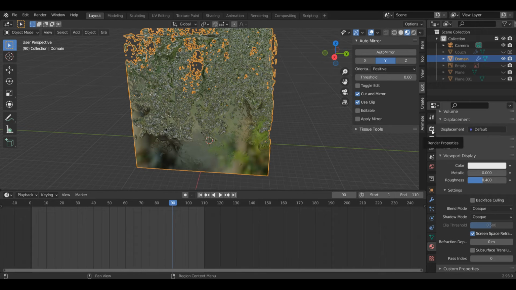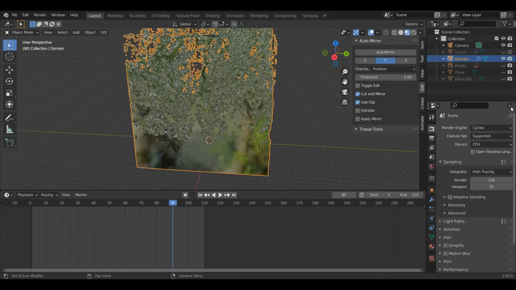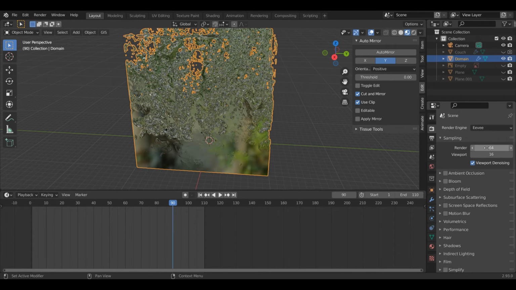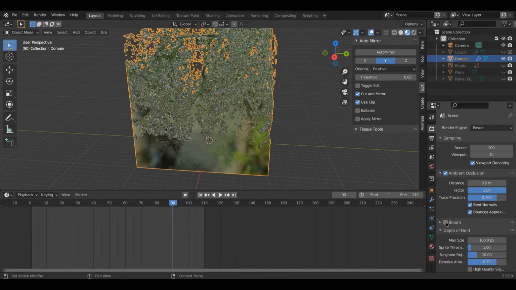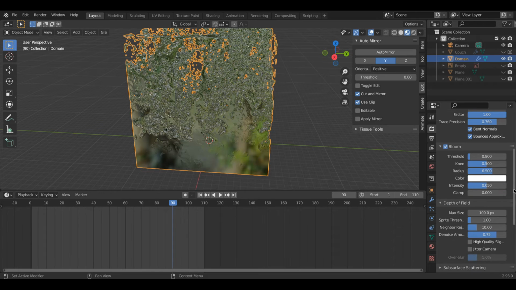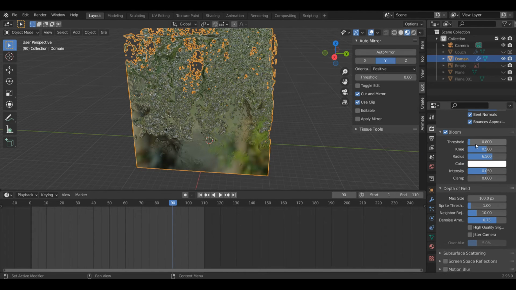And then under render properties, I'm going to switch my render engine to Eevee. You can use Cycles if you wish, however it will take a lot longer to render, and I'm going to use Eevee for today. Now I'm going to set my render to 125, or actually I'll move it down to 100. Then I'll turn on bloom, bring down the drop down, and I think I can keep all those settings as they are, maybe change threshold to 0.5.